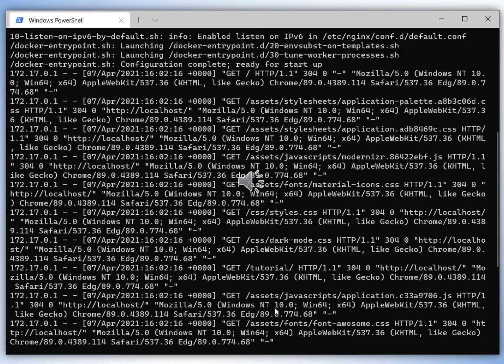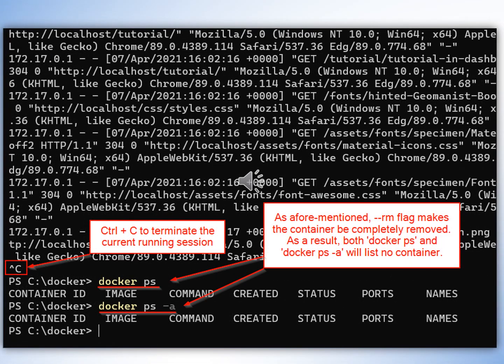In interactive run mode, logs inside the container will be shown directly in the terminal like this. When you're bored with seeing the logs, you can try pressing the key combination Ctrl and C to terminate the running session. Then you use docker ps and docker ps -a to check whether the container still exists or not. As you can see, the container has been completely removed thanks to the --rm argument.